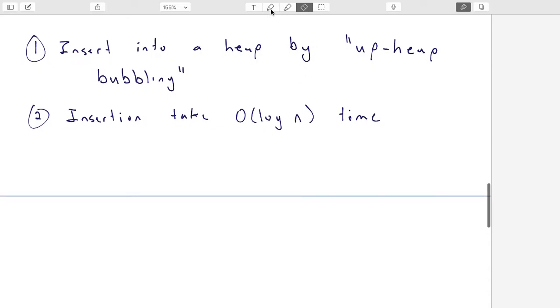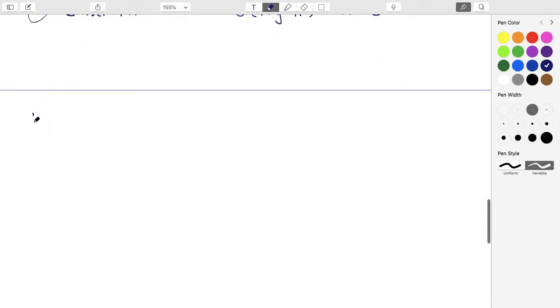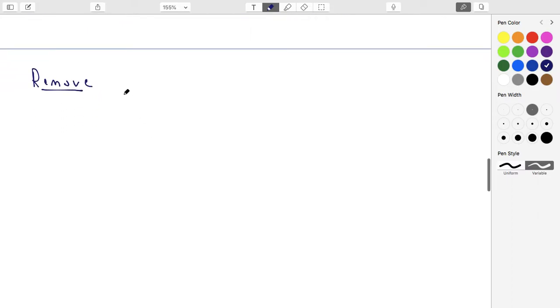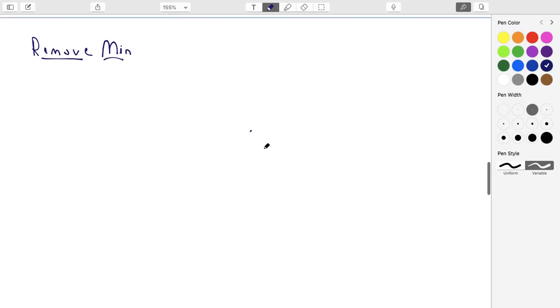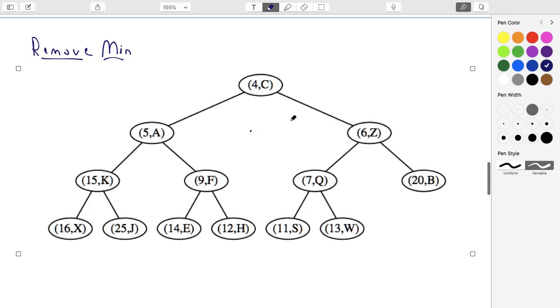Now let's think about removing an element. In particular, since we're trying to implement a priority queue, we're going to further refine remove, where we're not just going to take any element, we want the minimum. So we want the minimum element of the tree. So let's put our tree back in.